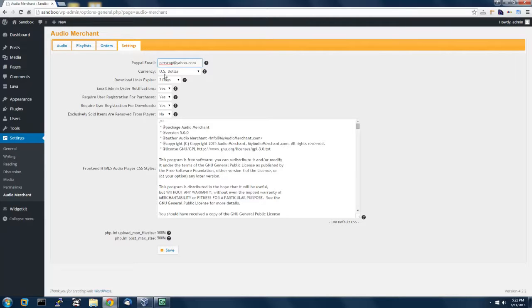Okay, and here you can choose your currency. Download link expires is basically how many days the download link for the audio file is valid until it expires after a listener makes a purchase. So it's kind of like an expiration date on the links, so they don't just remain valid all the time. It's a security layer.